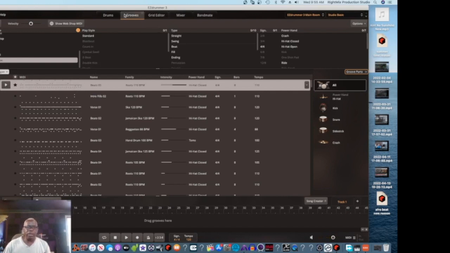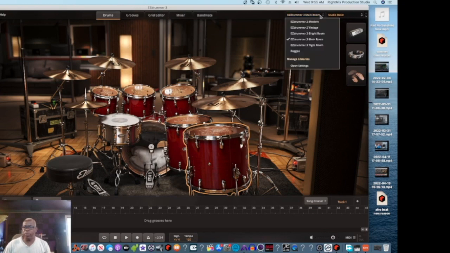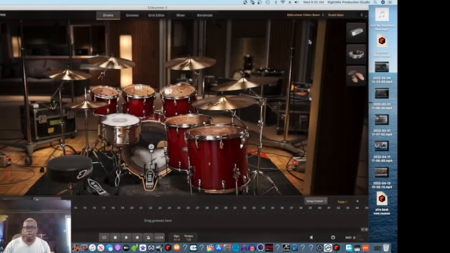Apart from that, I guess with the drums, you have different drum setups for different rooms. I have a bright room, main room, and so on.